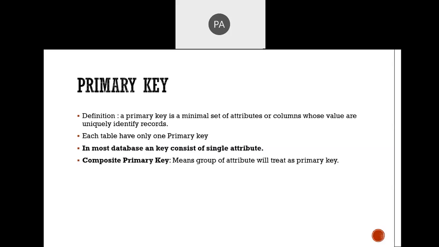So first of all, what is the definition of primary key? A primary key is a minimal set of attributes or columns. Make a note that attribute and column are the same thing. A primary key is a minimal set of attributes or columns whose values uniquely identify records.